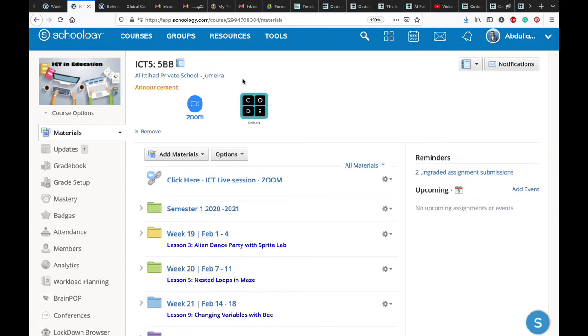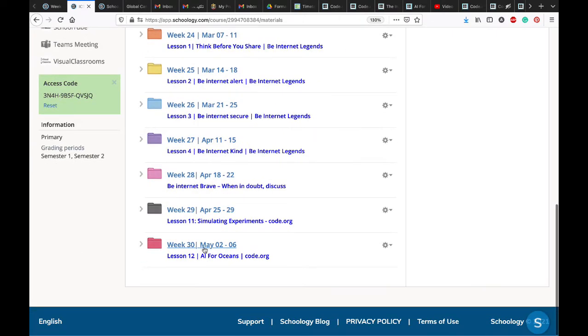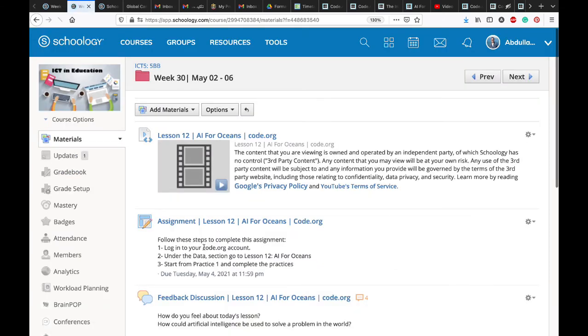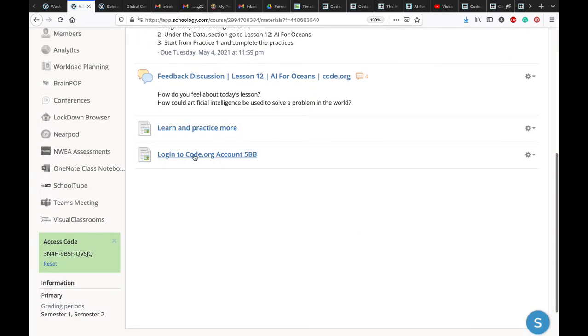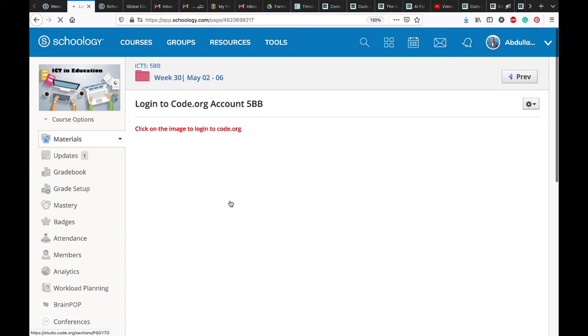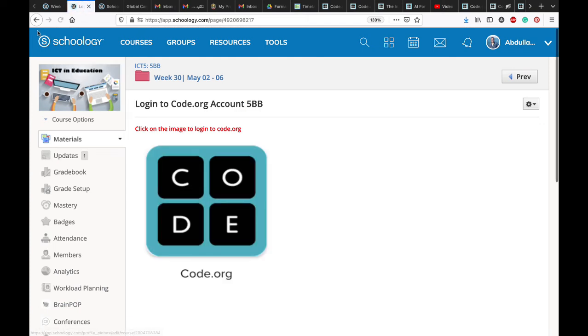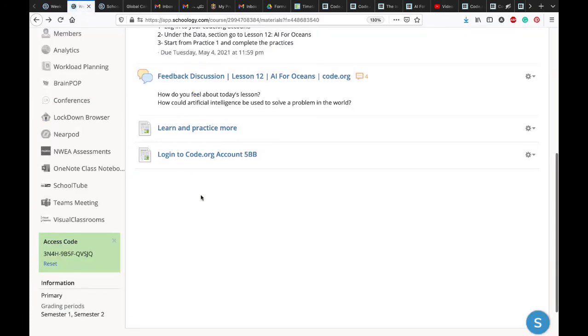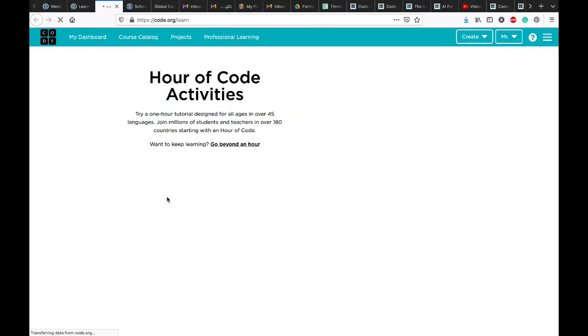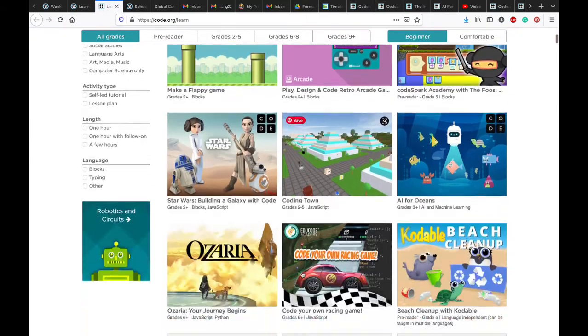Usually, if there is a logo here, guys, you can click on it. It will take you to code.org, or you can join any week of code.org. You will find login to code.org 5BB. Then you click on this image. Some students, till today, are confused by clicking learn and practice more. Learn and practice more, guys, will take you to learn and practice more for code.org.